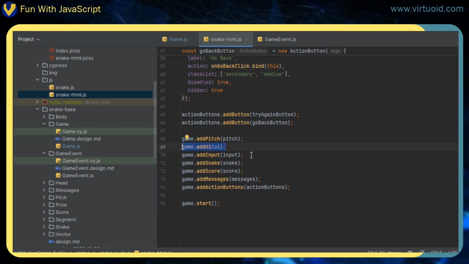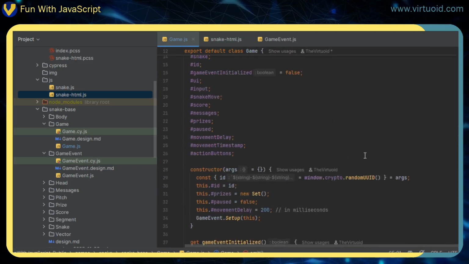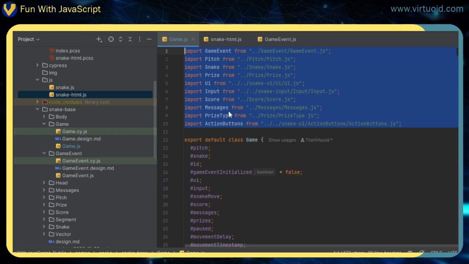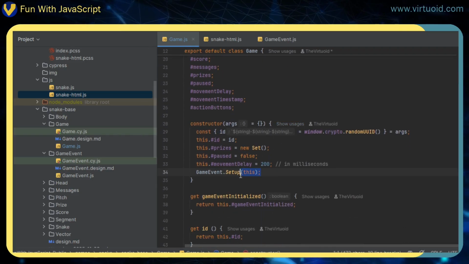And the UI works the other way: the game will tell the UI, I need you to draw the pitch, draw the snake, draw whatever. The UI will come back and say, hey, I've completed this, I completed that, and so on and so forth. But everything starts with the game start. So let's just go through the game itself. No big deal here. We just input everything. Here's our constructor.